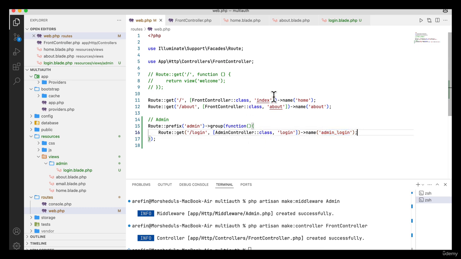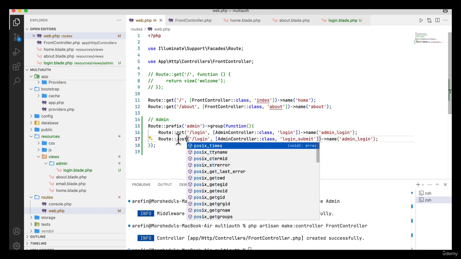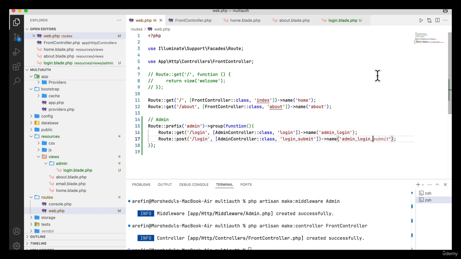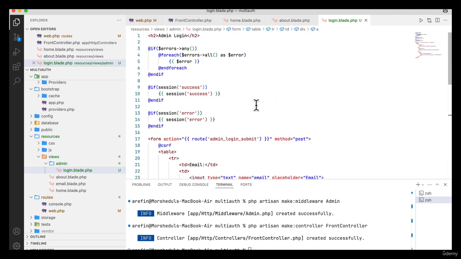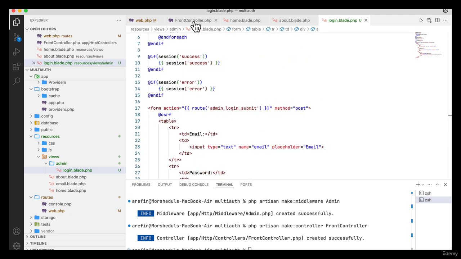And now the submit. Okay, so when the login is submitted, what will happen? This will be login submit, and this will be login. It will be a post route, and this will be admin login submit. So this admin login submit is actually called from the login.blade.php. Here you see, after submit it will go here.